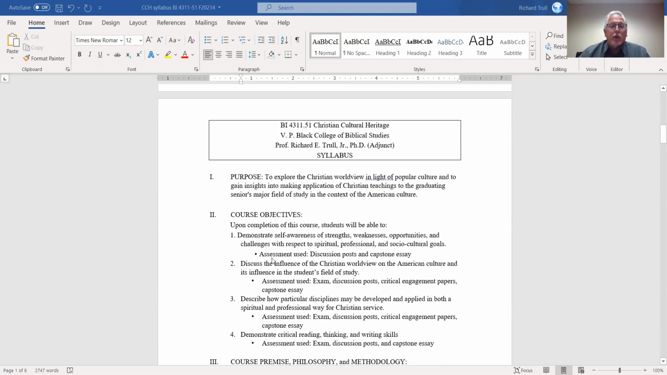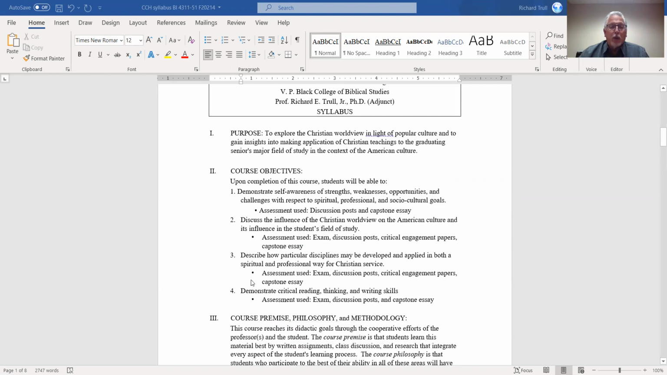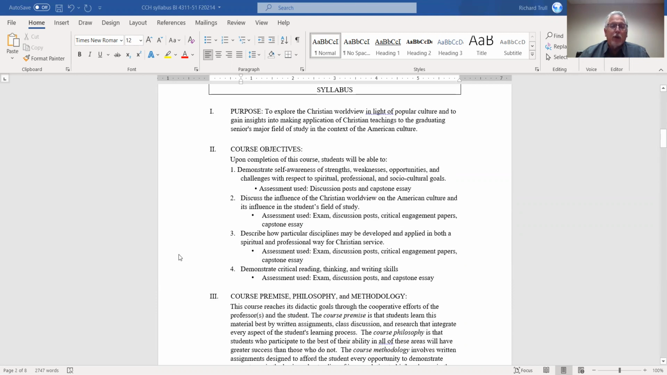The purpose of this course is to explore the Christian worldview in light of popular culture and to gain insights into making application of Christian teaching to the graduating senior's major field of study. And that's all in the context of the American culture. We list the objectives here.